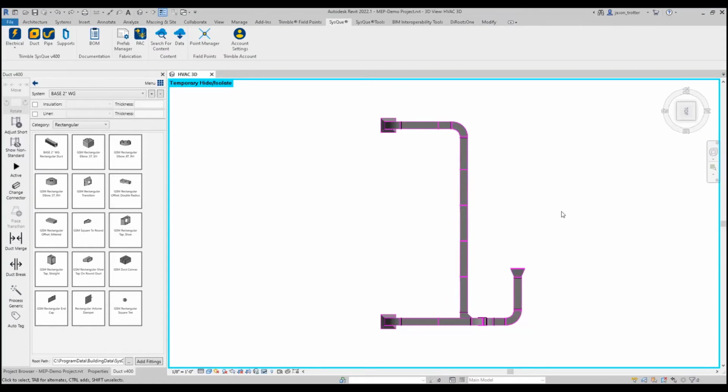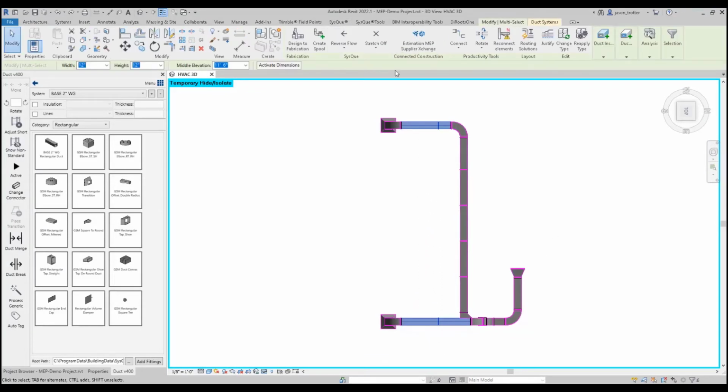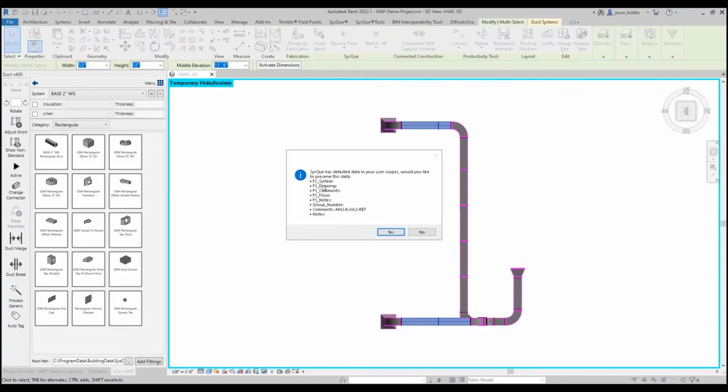So I'll hit cancel. So now what I'll need to do is come in here and merge these ducts. Now, you'll notice that when I hit Duct Merge, I'm going to get a prompt. You'll only get this prompt if you have data in one of these fields that are listed here. So in this one, in the comments, I have this run called out for the air handler. And if I want to retain this, I just go ahead and say yes. If not, click no, and it'll carry on. So I'm going to say yes.